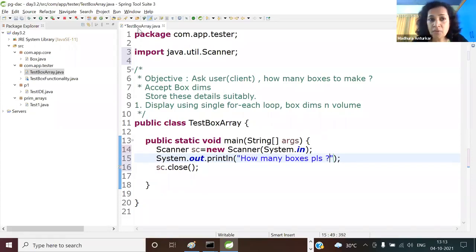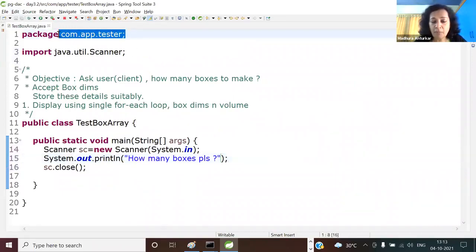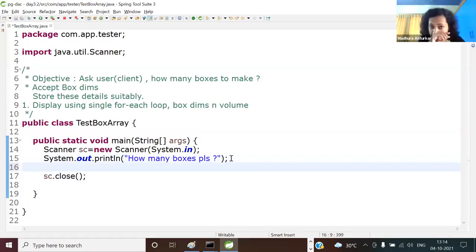So tell me, have you understood the part so far? It is the part of com.app.tester. We have imported the scanner so we can use the functionality. And this is our starting point. Clear or not? I need answers from you. Now the next line, I'll give the comment because that is what gives the clarity.